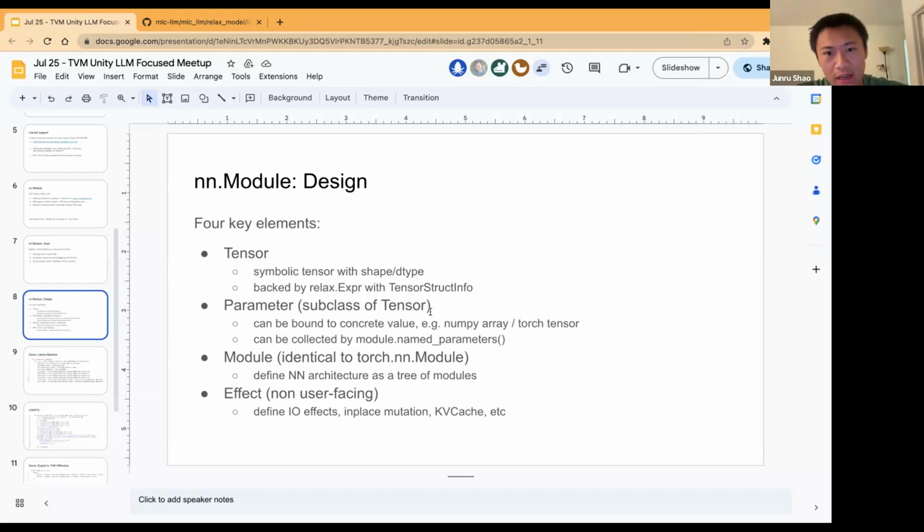It can be bound to any concrete value, say a NumPy ndarray or PyTorch tensor, and it can be collected by module.named_parameters. A parameter can, of course, be quantized, in 4-bit quantized or in 3-bit quantized, to the format we want to deploy, like the FasterTransformer format that Masa just mentioned. It is fine. It is decoupled from the system. And module is also a concept that already exists in PyTorch. It forms a tree structure to define whatever neural network architecture it is.